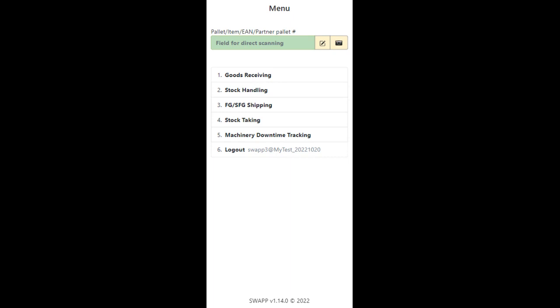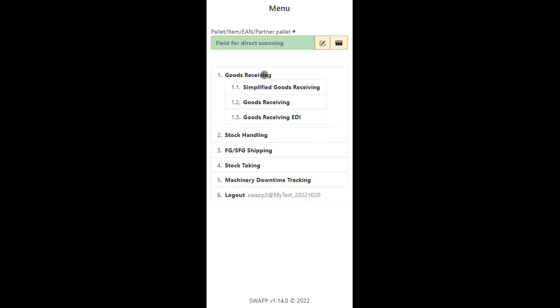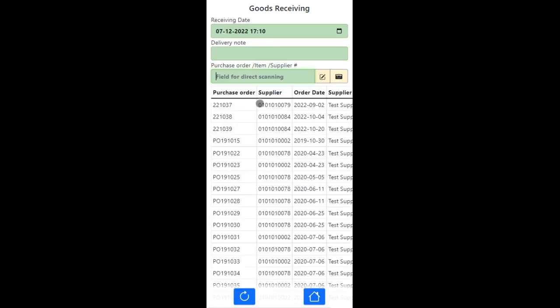After successful login to the menu page, click on the goods receiving main menu, under which we have standard goods receiving. Select it. The user will be navigated to its page where the details will be shown. The receiving date field will by default be populated with the system date and time. By clicking on this icon, the user can edit it if required.